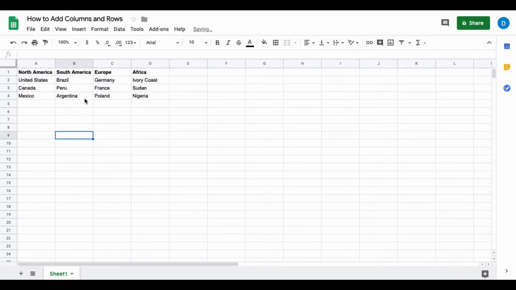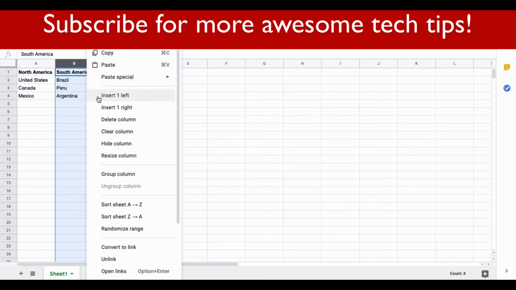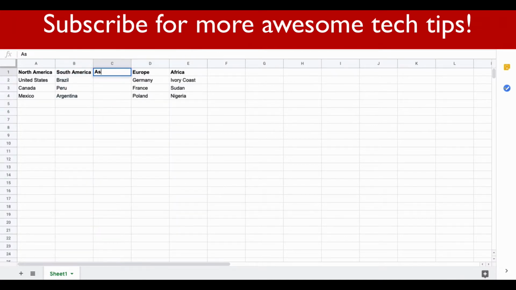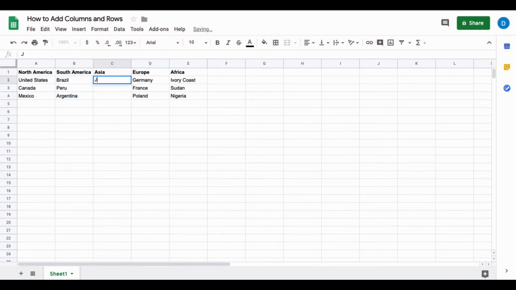So back to the list of countries. I'm going to add a column in between South America and Europe for Asia. Now that I have my new column, I can add my desired information. I can also add another row and insert more countries there.